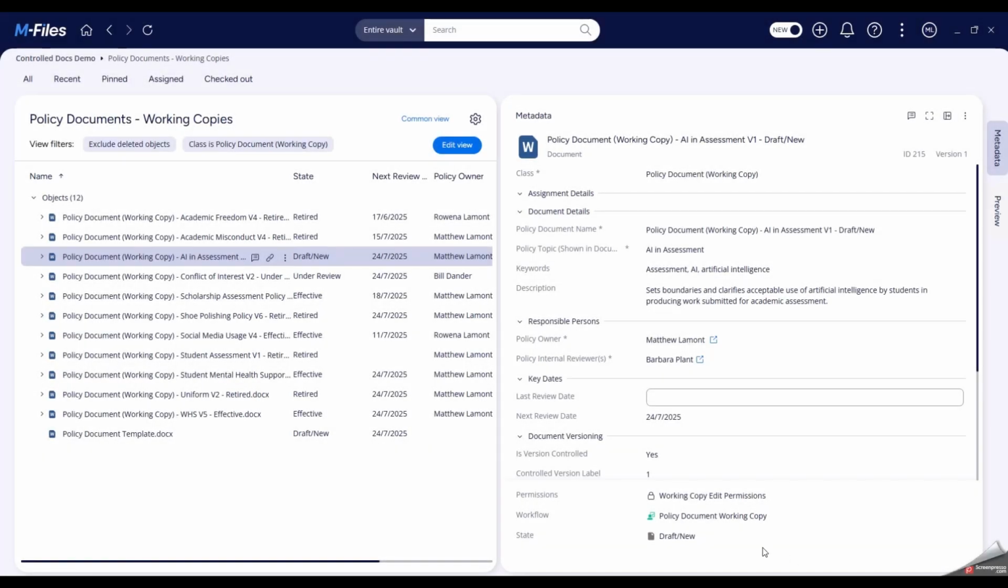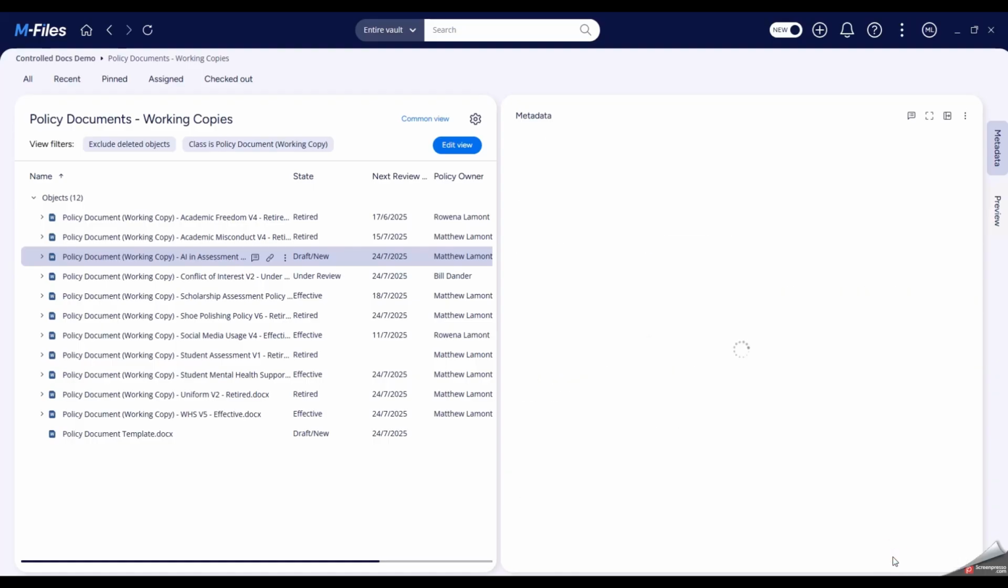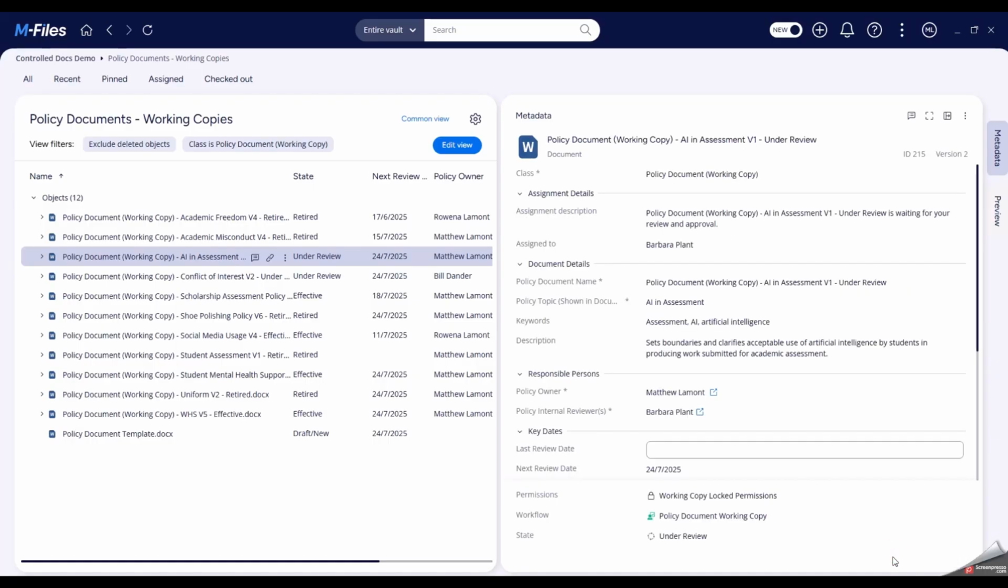Here in the M-Files workflow panel, the administrator selects the appropriate workflow state to submit the document for review. Upon changing the workflow state, a few things have changed on the document.